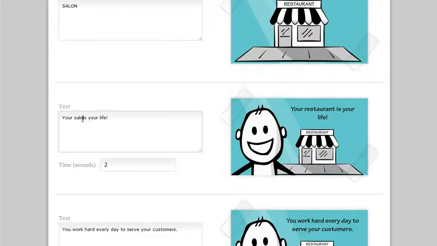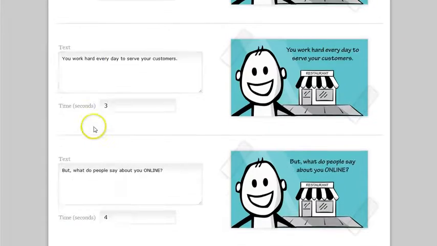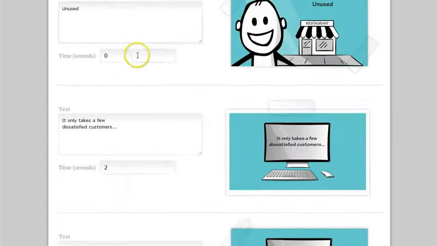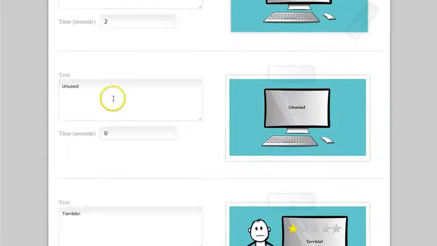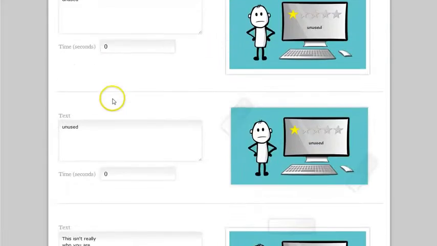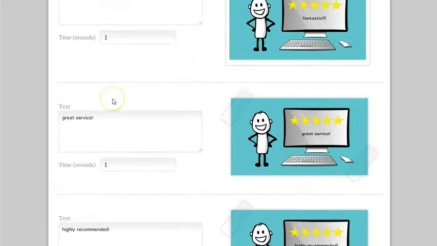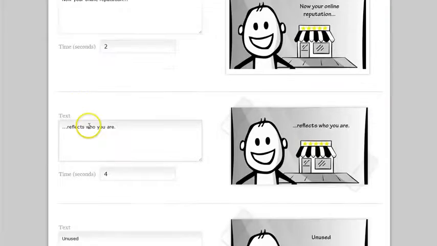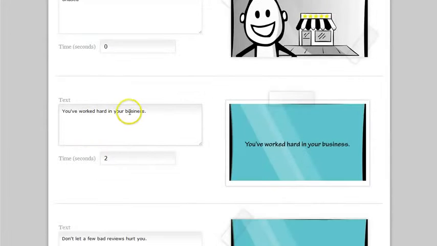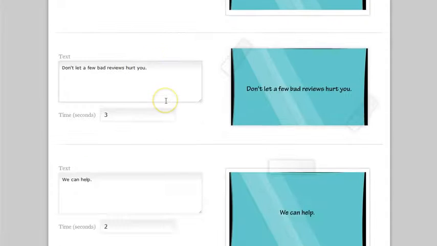I'll change this to salon, and most of this should be fine. You'll see the output when it's done. Scrolling through here. And let's see, you've worked hard in your salon. We can be a little more specific there.